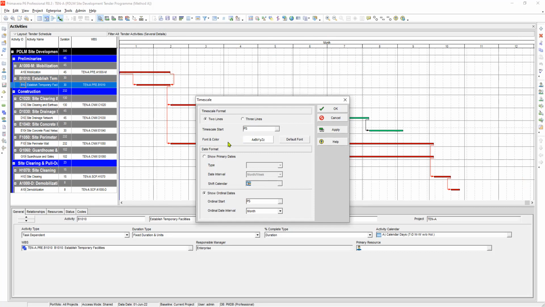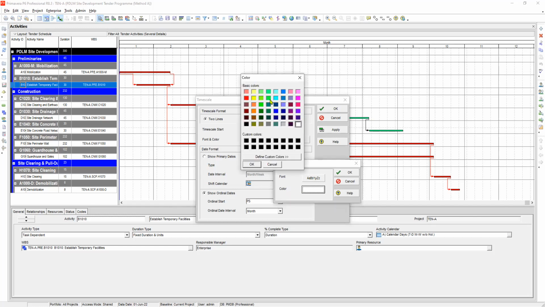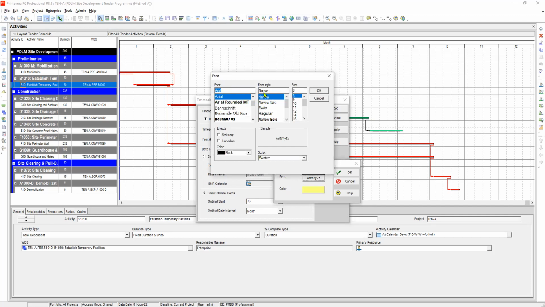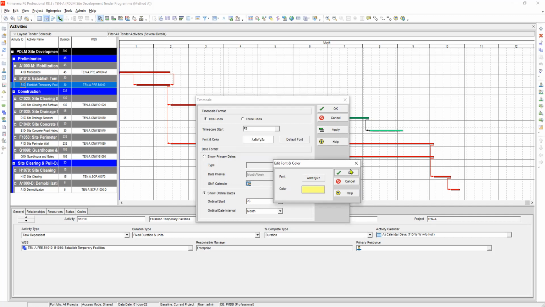And then the font and color. Okay, we can click this one for the font. And then we can modify whatever we want here. Let's say for the color of the band, you can select whatever we want. Let's say we'll try yellow. And then the font, we have the choices here for the font style, sizes, and the color. Okay, close. And then, okay.